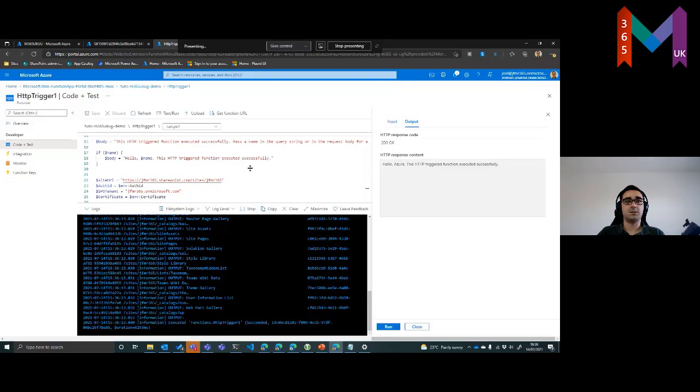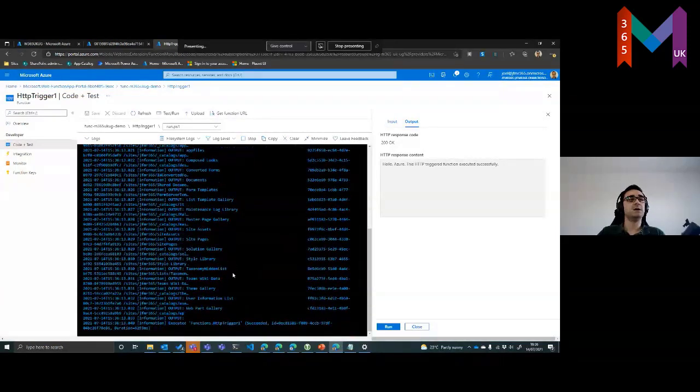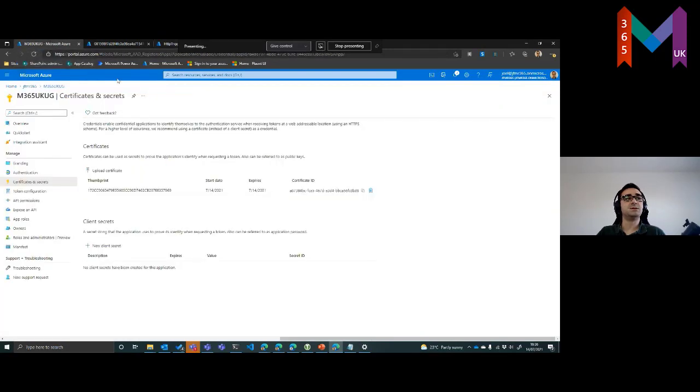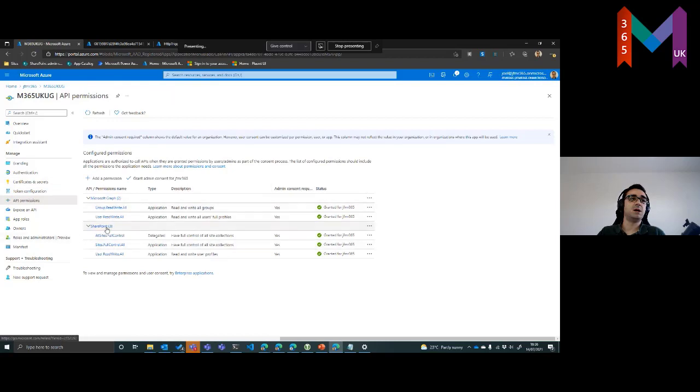We can get back all the lists that I have on the site. So in terms of permissions, this works because my application under API permissions has enough SharePoint permissions to do that. In this case, full control. So be aware of that when you do it. Just make sure you always have enough permissions on your app to do what you need. Ideally, just the minimum amount.